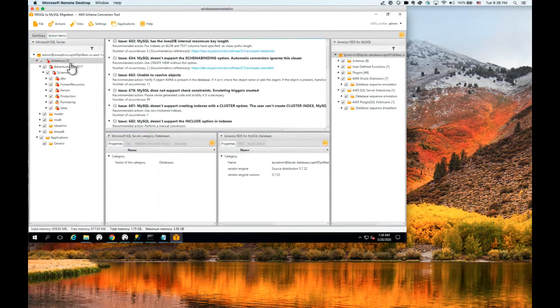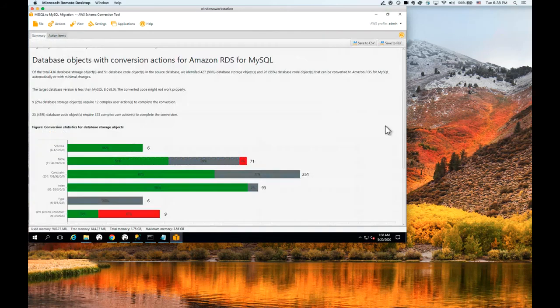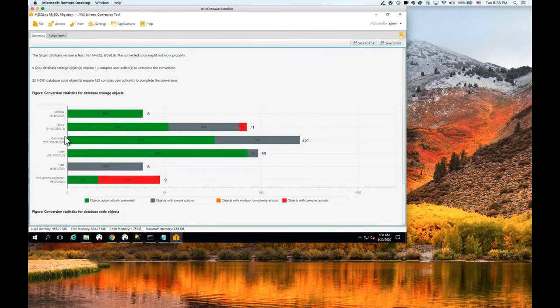Sorry, I have to select the database, and only then am I able to go to the summary tab. So here in tables, we have almost 71 tables. It's showing that out of 71 tables, I'm able to bring 56% of the tables without making any code change, and for 39% of the tables I have to make some simple changes, and 4% is really complex action.